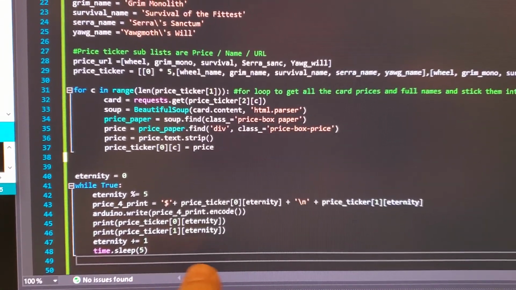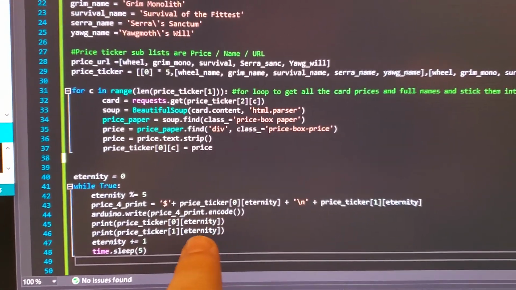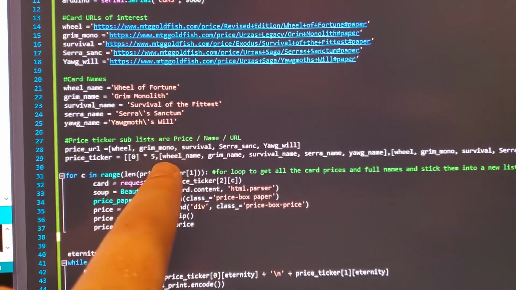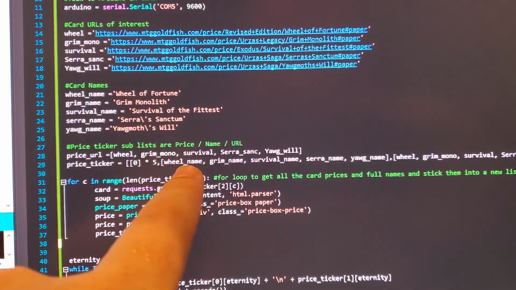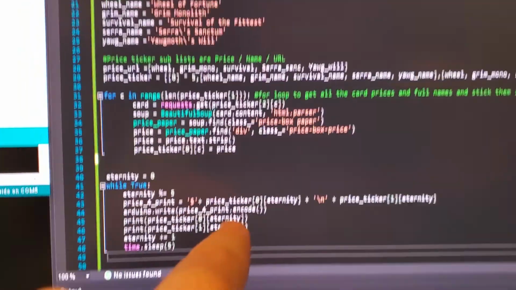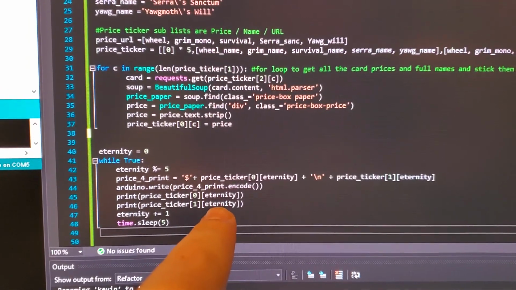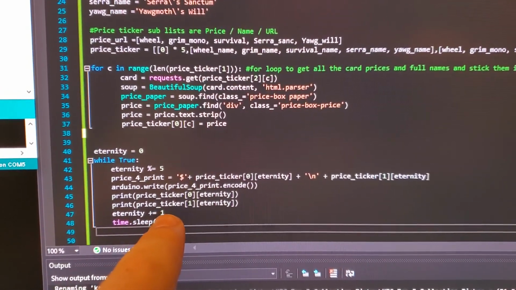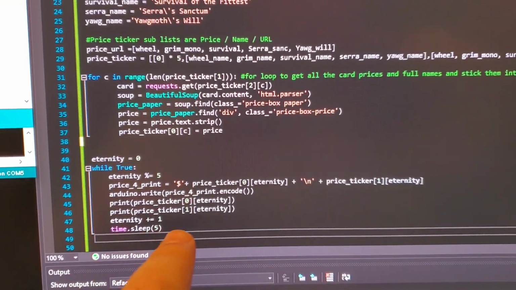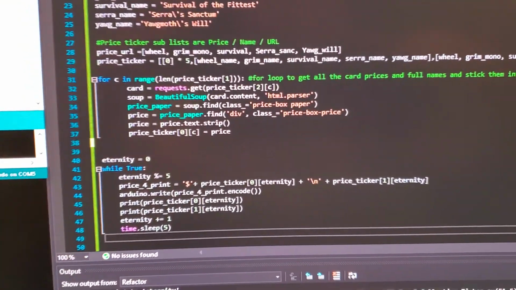In other words, it's going to go through 0 through 4 repeatedly forever. So I call it eternity. And it literally is just printing the position at 0 and 1 of the 2 lists. So position 0, which will be the price, because we found it there, and the second sub list, which will be the name. And it will do that for each of the 5 cards. Then, of course, I add 1 to it, which will make it go on forever. And it's at 5-second intervals.